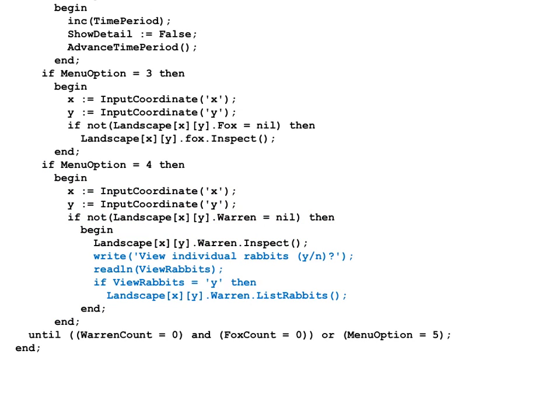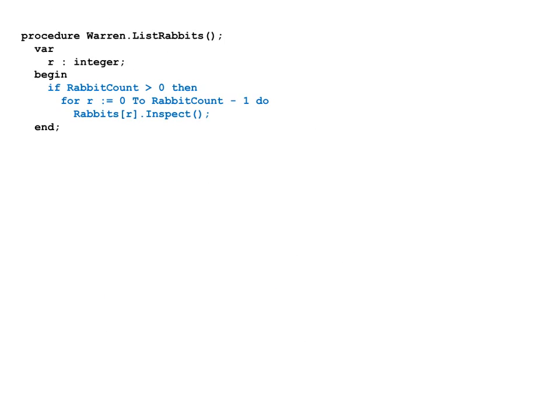It then asks the user if they wish to view individual rabbits, and you can see that this is stored in view rabbits. If they've entered a Y, then it calls the list rabbits method for the warren in that particular location. This is the code for list rabbits. It first checks if the warren has any rabbits in it, if rabbit count is greater than 0, and if so, it loops through every element in the rabbits array for the warren and calls the inspect method for each rabbit.